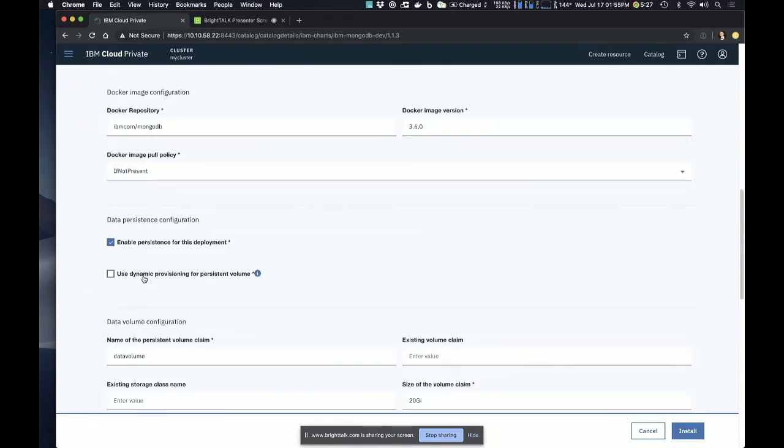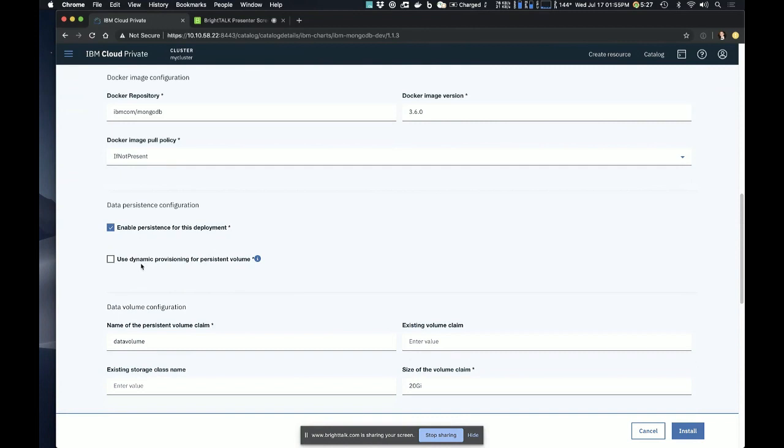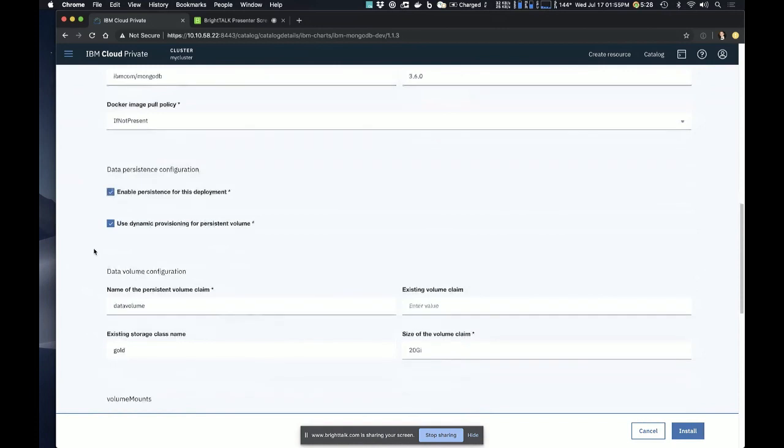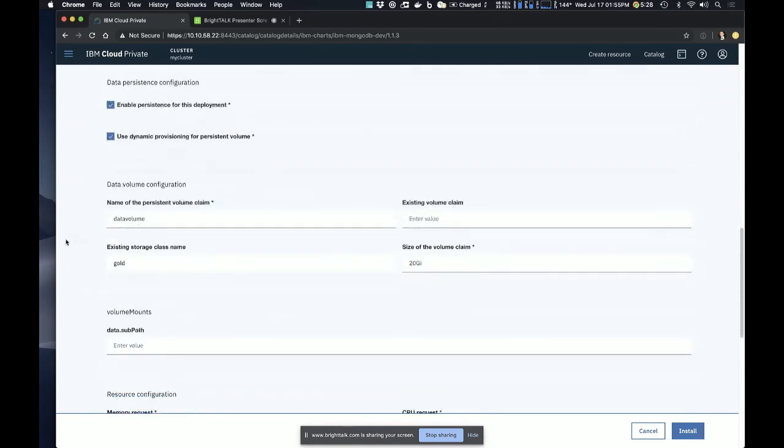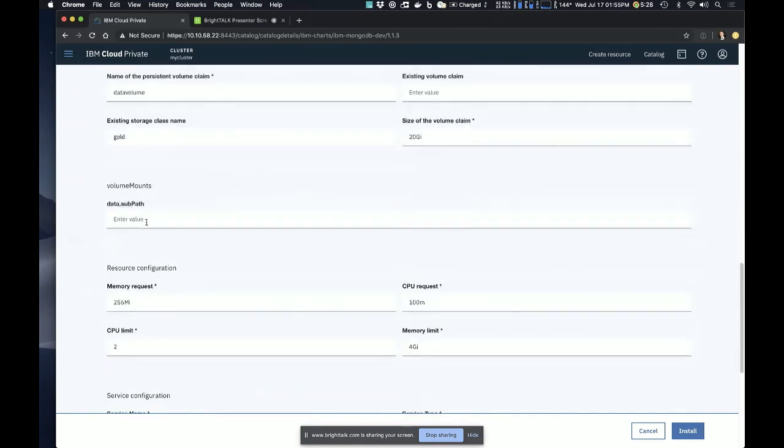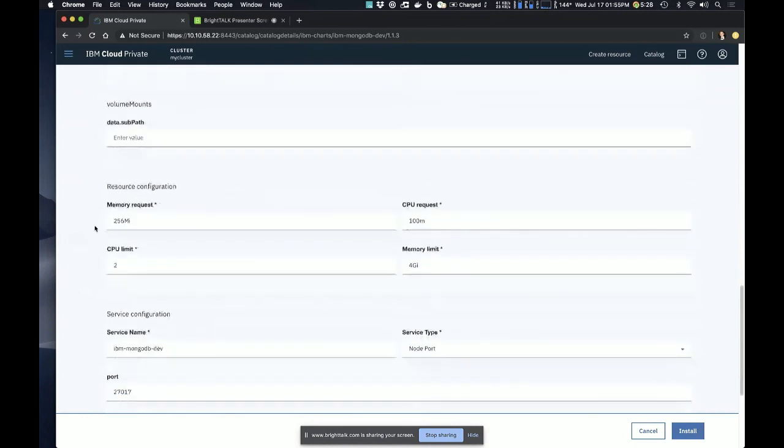So here, essentially, this is where I'm going to tell it to do dynamic storage provisioning, which is the thing I did last time. If I didn't check this, I would have to create the persistent volume claim first. So I don't want to do that. I just want to let this thing do it. So I'm going to come down here in gold. Again, I'm just going to have it create a 20 gigabit volume for me. And it'll have this name associated with it. And I can tell it where to mount it, but I'm going to leave the defaults.